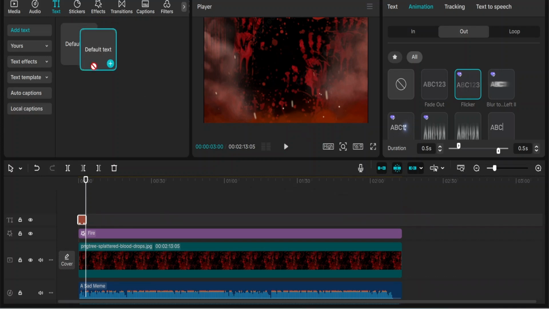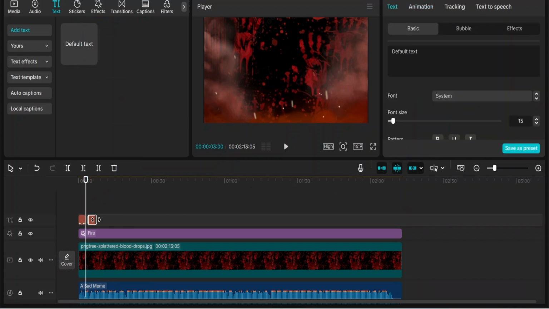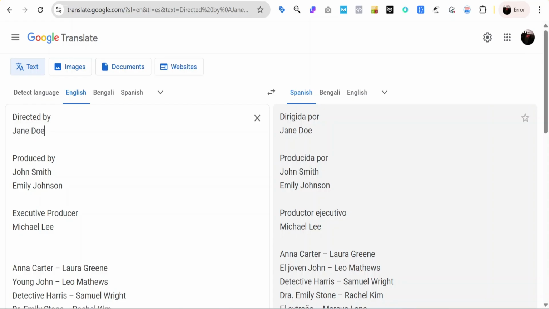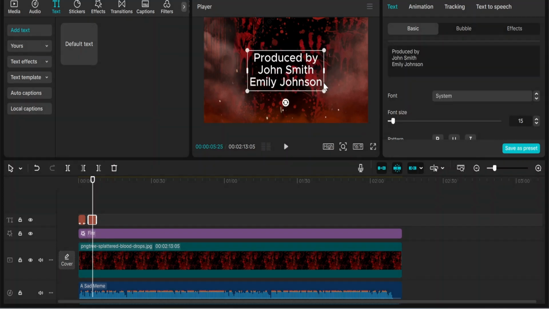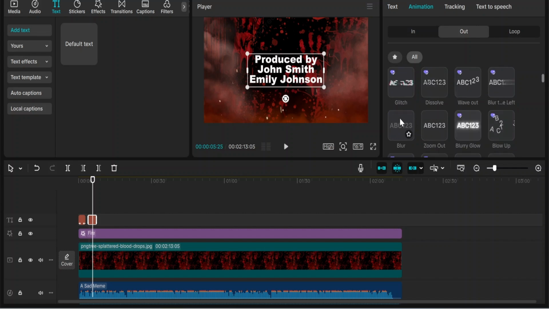Now, add the remaining cast and crew roles by following the same process step by step. Create a new text layer for each role, customize the font, size, and position, and apply the same fade-in animation. Repeat this for all the credits you want to include.